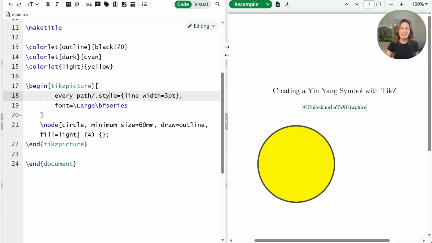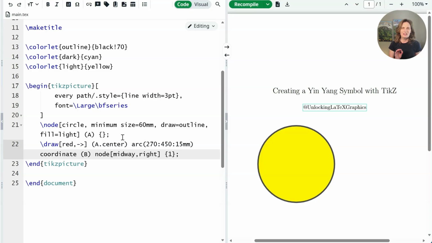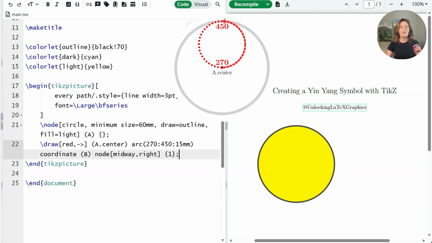I'm going to start in the center and draw my first arc. Recall that the arc command takes 3 arguments: the start angle, the end angle, and the radius. The point at which the arc starts is treated as the point on the circle corresponding to the start angle. So I'm first going to draw the segment that starts in the middle of the big circle and loops rightward to the top of the big circle. This is an arc of a circle of radius 15 millimeters, so half the radius of our big circle, starting at its 270 degree mark and going to 450 degrees.